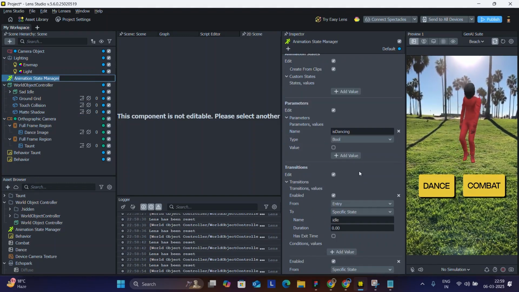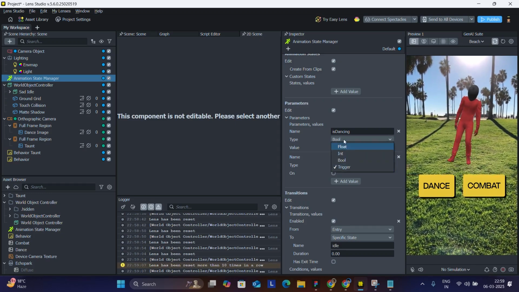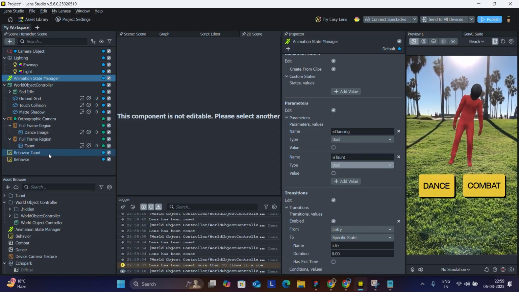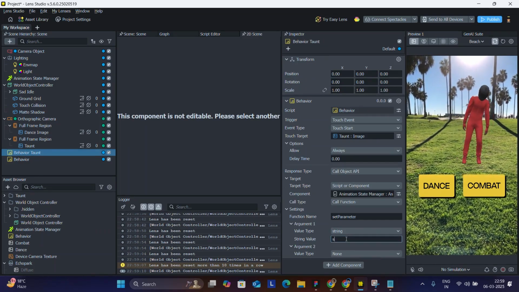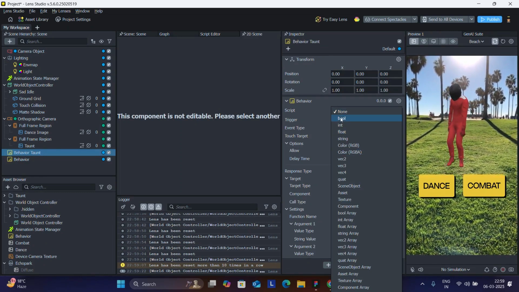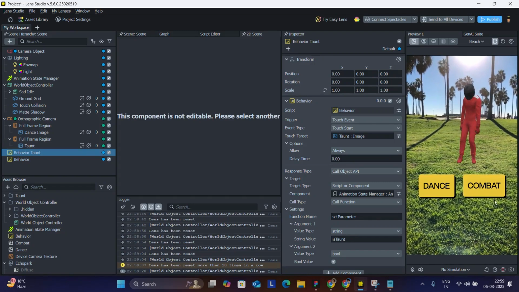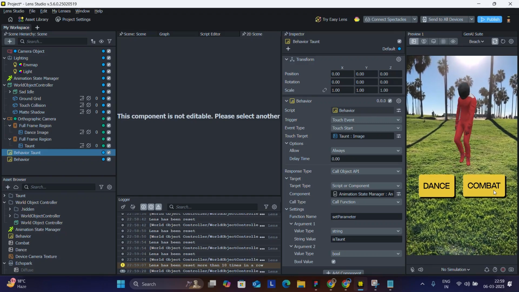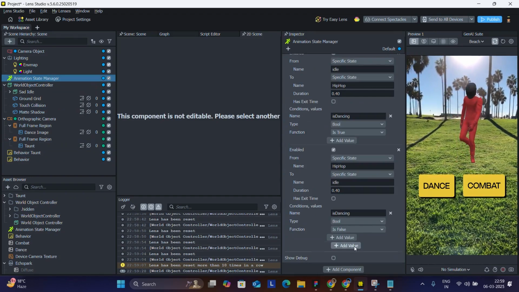Inside parameters, we're going to add another value is taunt, and set it to bool. So it's initially disabled. We want it to get enabled, so we go to bool and set it to true. But still, whenever I bring the cursor and click on the combat and touch starts, nothing is happening because we haven't defined the transition of animation yet. So go to animation state, click on add value, from specific state.